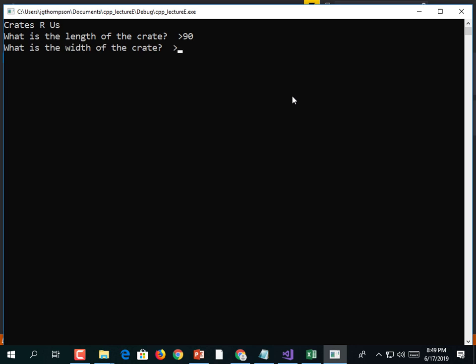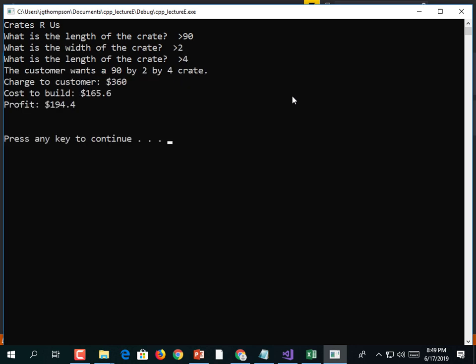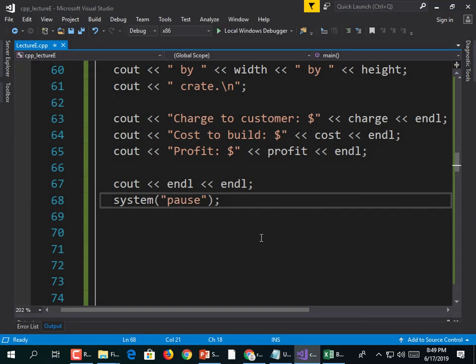All right, what's the length of the crate? 90 by 2 by 4. It's going to cost them $360 to build a 90-foot crate. The cost to build is $165, and so our profit is $194. It looks like it's working.